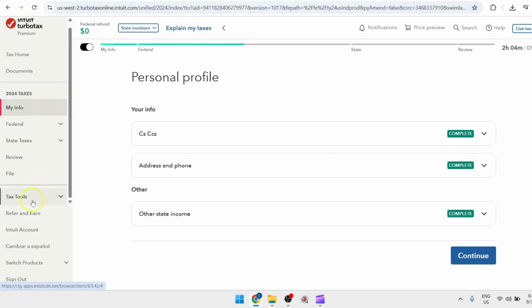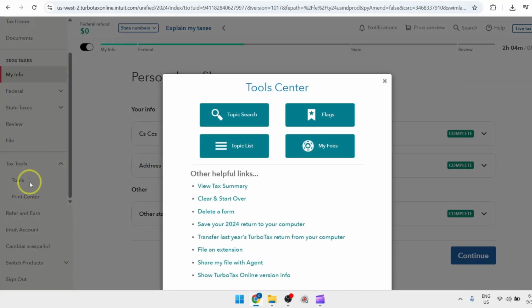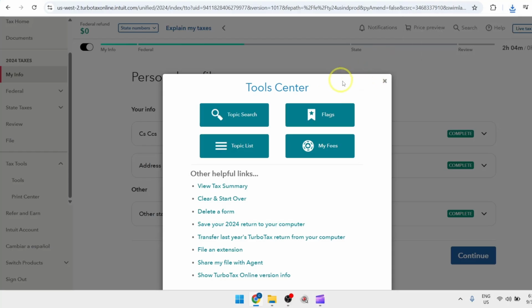Next in the left panel, click on Tax Tools, then click on Tools. And from the Tools Center, you should be able to see a link that is named Save Your 2024 Return to your computer. And all you have to do is click on this link. And as you can see, a file that is a .tax has been downloaded on our computer. So that's pretty much it.